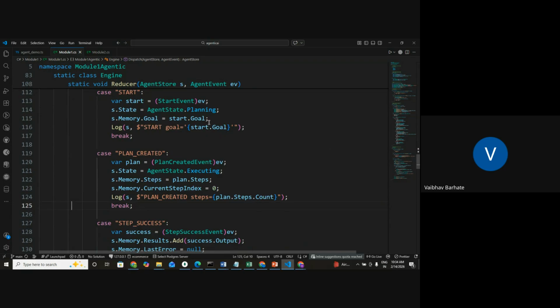Okay, so now based on this, it will do the thing. Like we will start, then in memory we will assign a goal. What is the goal? And in the store, we are changing the value based on our event. Are you able to see? Yes.